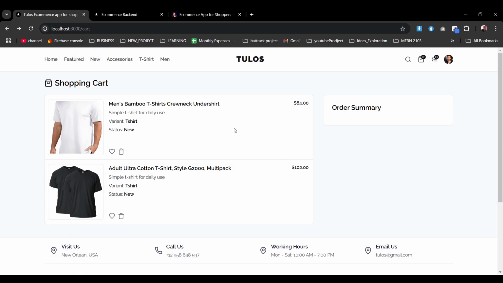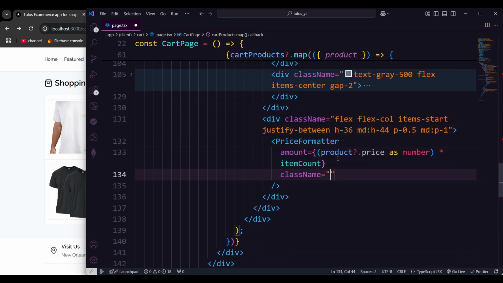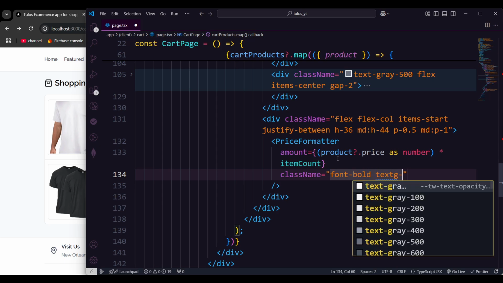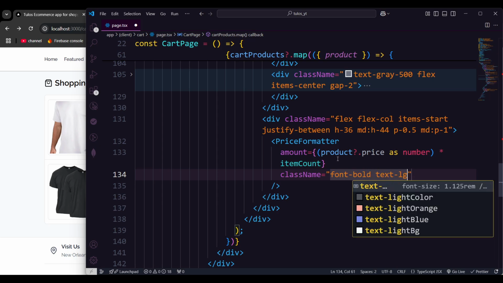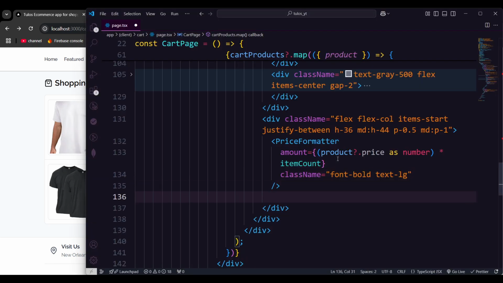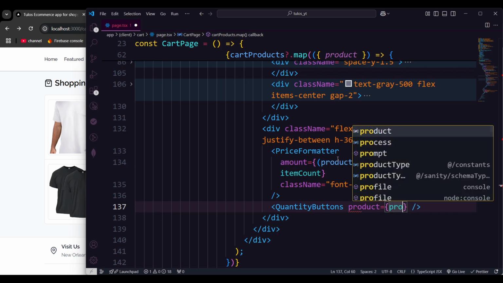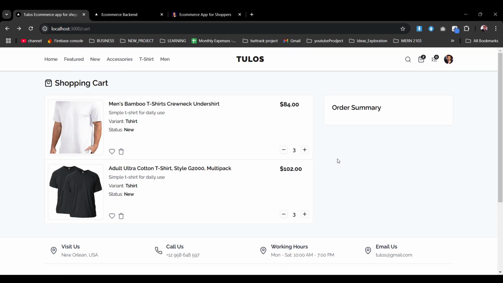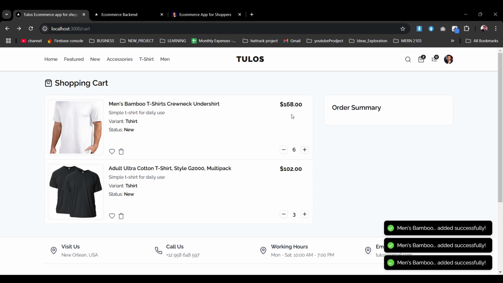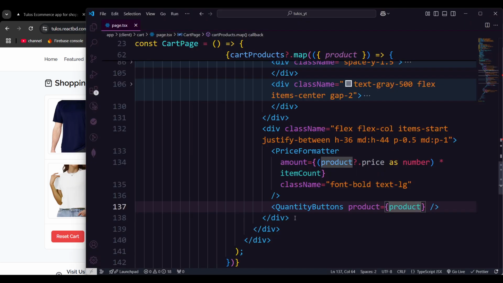So that's how we're gonna implement that. And after that amount, we can also make that class name, font should be bold, text should be LG. So the large text should be appearing. Okay, after that price text, we will also pass that quantity buttons, which will provide us the card and other properties like the price ratio. It's simply just pass the property here. As you see, we can add, product is added, the same thing here which we are doing, product is added. I think that's really cool on that sense.